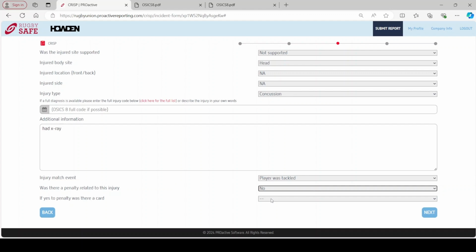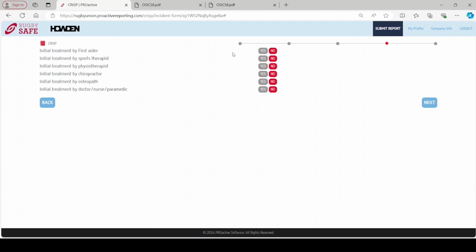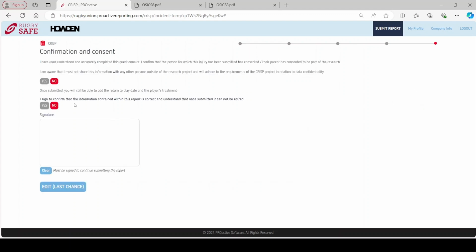And what treatment did the player receive at the time of the injury? So let's say they were seen to straight after the game or during the game by a sports therapist. We click yes. You can click more than one in these options. And then that finishes the data entry for this injury as it is. So as the person entering the information, you just sign to say yes, you're aware that this is being completed.